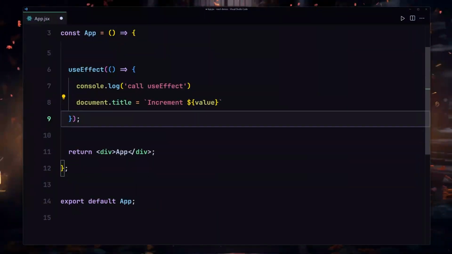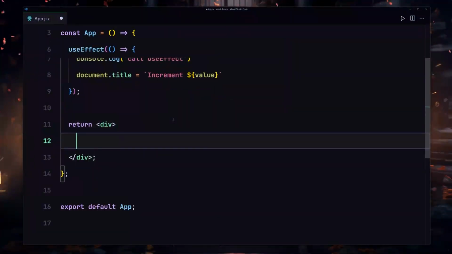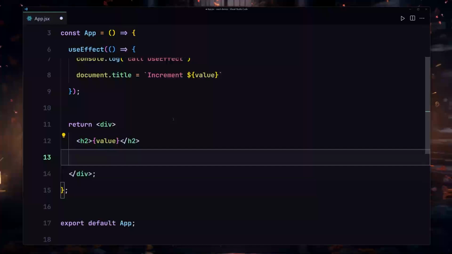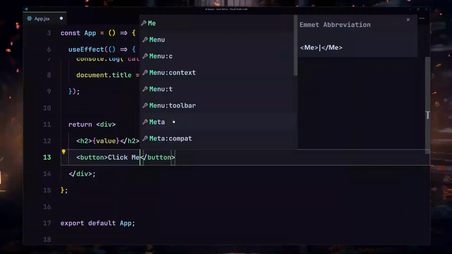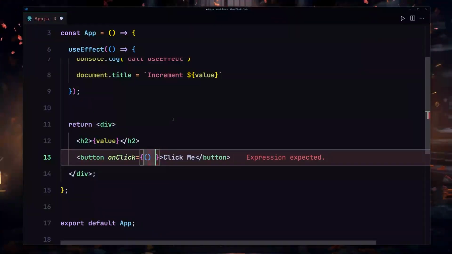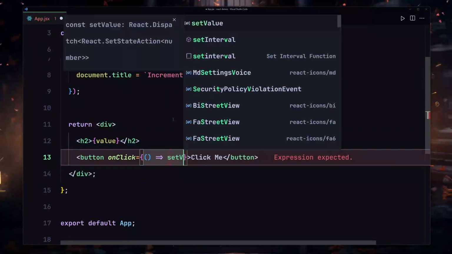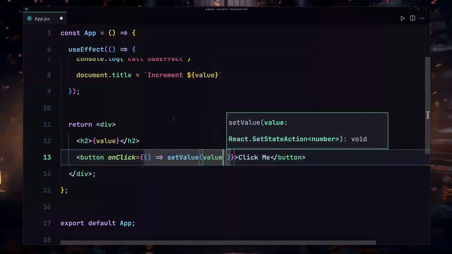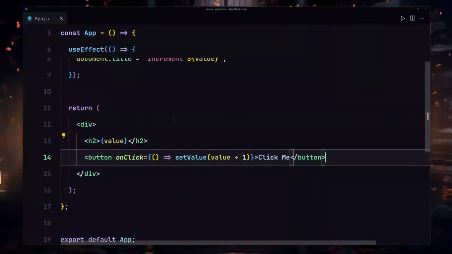Now the next thing that I want to do is remove this fragment from here, and inside there I'll use my h2, and I'm going to render my value inside there. And I'm also going to create a button to increment my counter, so I'll just write "click me", and I'm going to provide the onClick event handler to it, and let's pass our callback function inside this. So I'll use setValue, and here we are going to pass value + 1, which is just incrementing there.